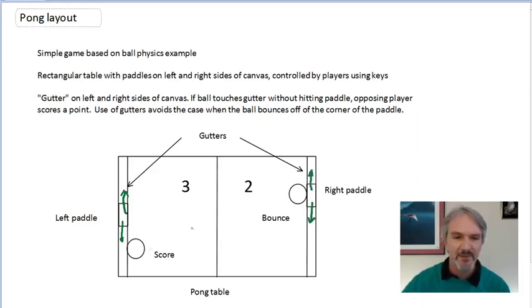Here we have the ball. The ball's moving around on the table, and it's fine. If it bounces on the top and bottom walls, it just bounces normally. However, if it strikes this line right here, we're going to call this a gutter. Then the point has 2 things that can happen. If the paddle is not behind the gutter here, it touches this line, then the opposite person receives a point. So for example, here, this player's score would be incremented. If it touches this gutter over here, then this player's score is incremented.